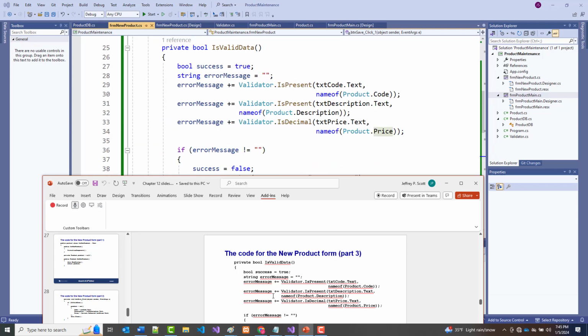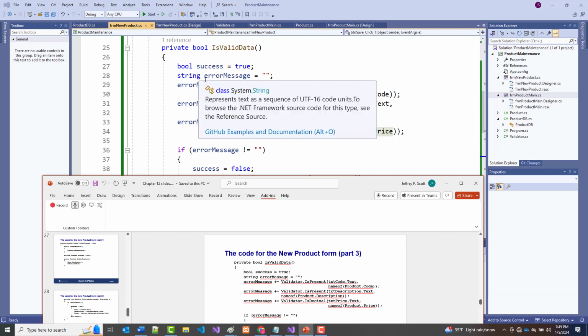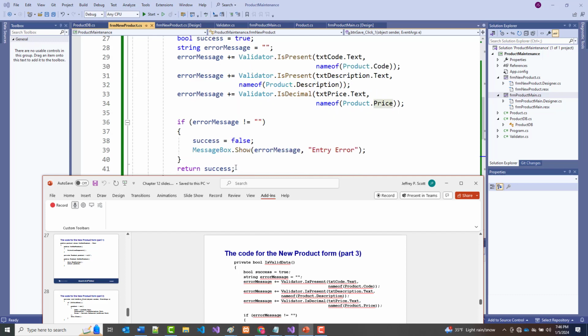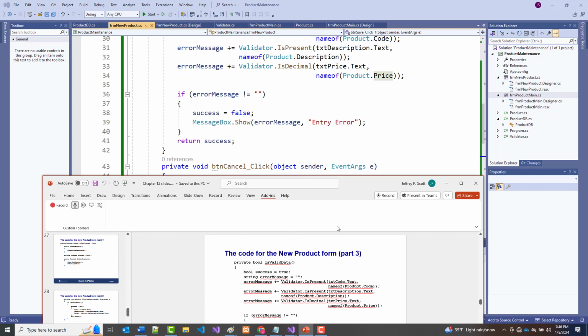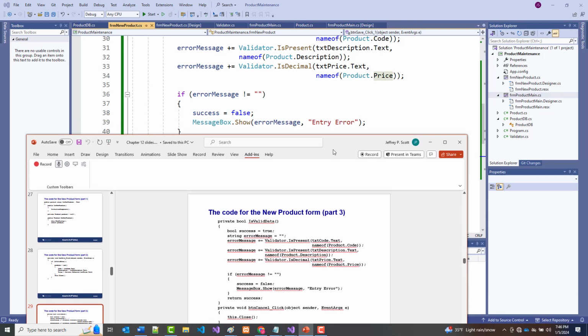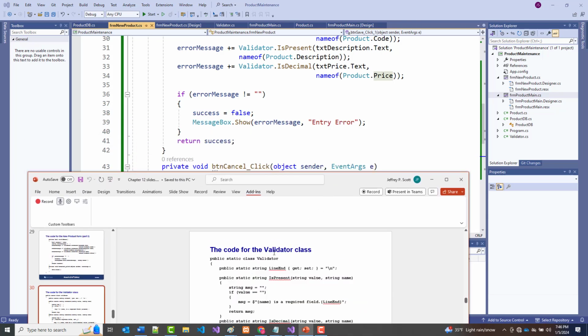the is valid data. Data. Success is true. String error message. Is present. Name product code. Is decimal. That looks correct. That all looks correct to me. The code for the validator class.